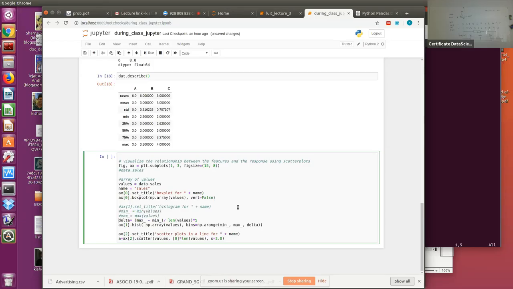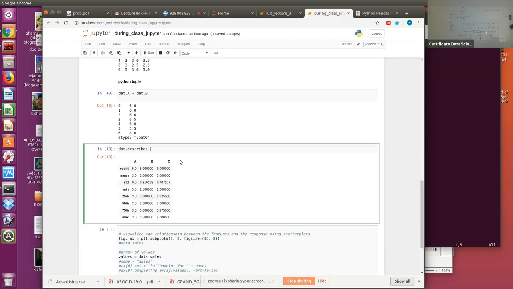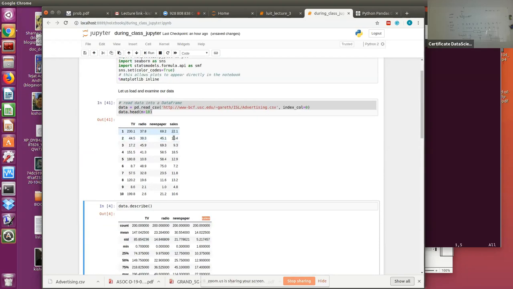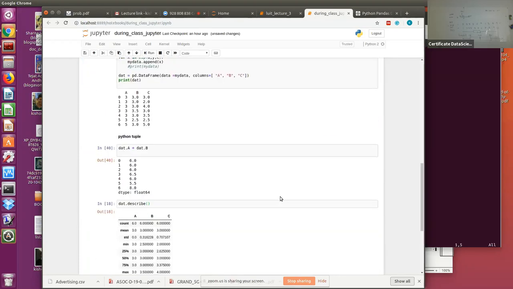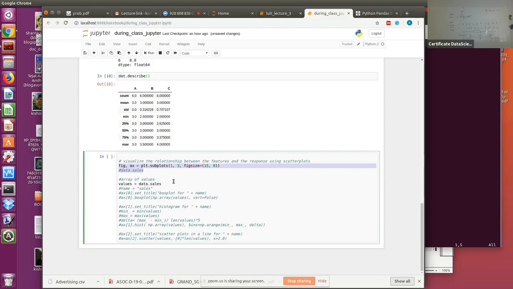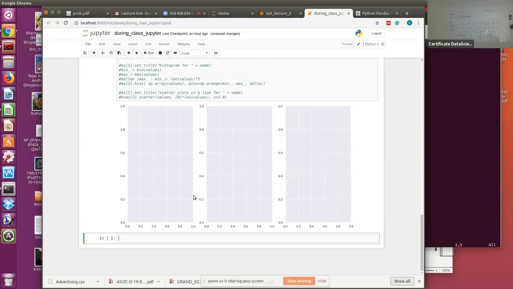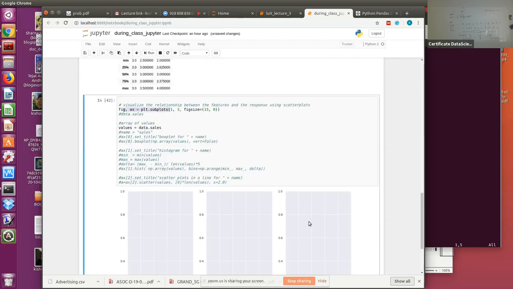Why I'm doing it. First, as you know, data.sales, sales is the name of the column. So data.sales will give me this sales data, essentially this last column. Let's see what I get. So I created a plot and sales. What did I get? Nothing, three empty plots because I didn't do anything. This helped me create these three empty slots.